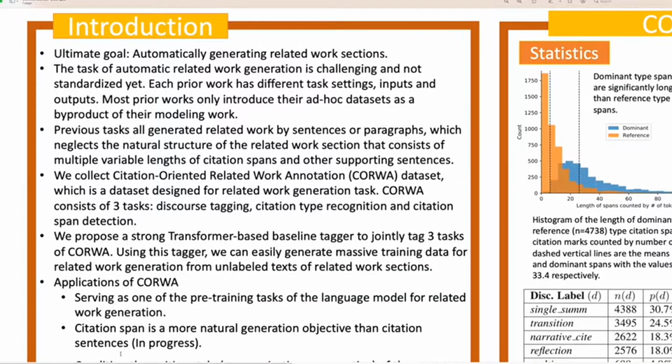Our ultimate goal is to automatically generate related work sections given the rest of the paper and a list of reference papers. However, the task of automatic related work generation is challenging and not standardized yet. Previous works simply regard related work generation as a variation of the multi-document summarization task and mainly tackle the problem from the model development side. As a result, their released datasets are the byproduct of their research on modeling.